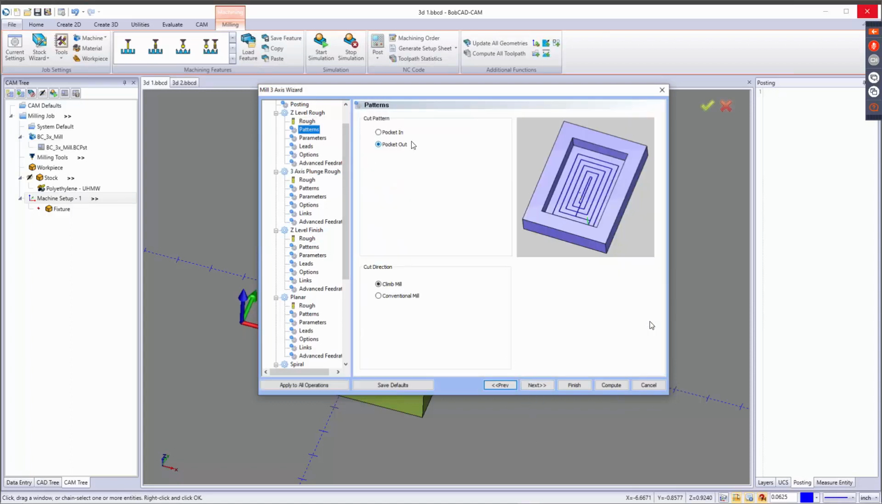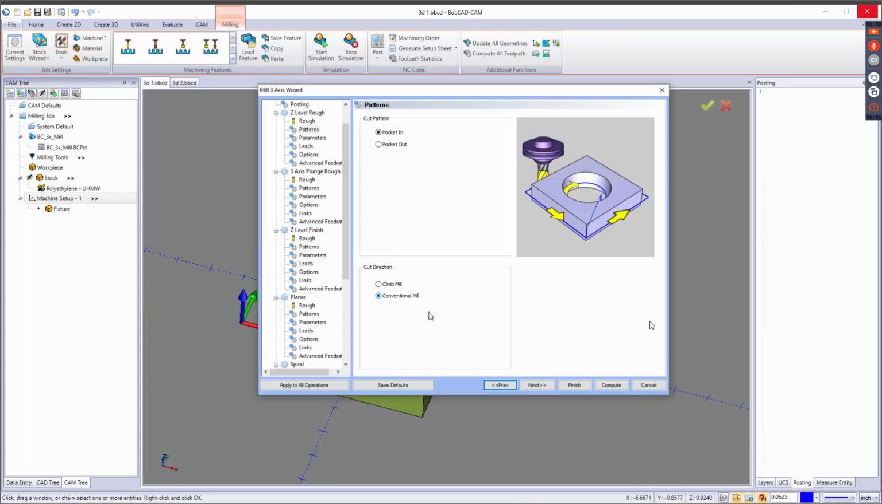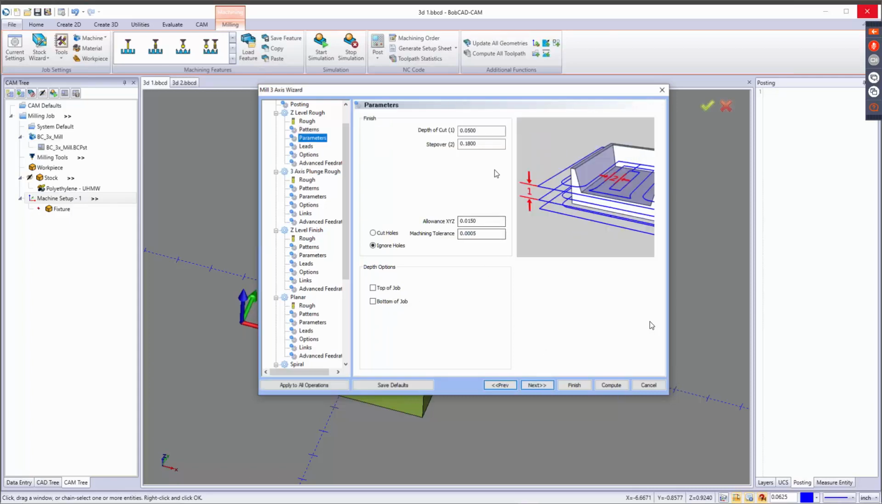So with the Z-level rough, think of it as a pocket operation in a 3-axis world. We've got two options here, pocket in or pocket out. We can start from the center and work our way out, or from the outside in. We'll do pocket in on this one. We'll just start from the outside, work our way in. We can do this in climb or conventional. Then we hit next, go into our parameters.